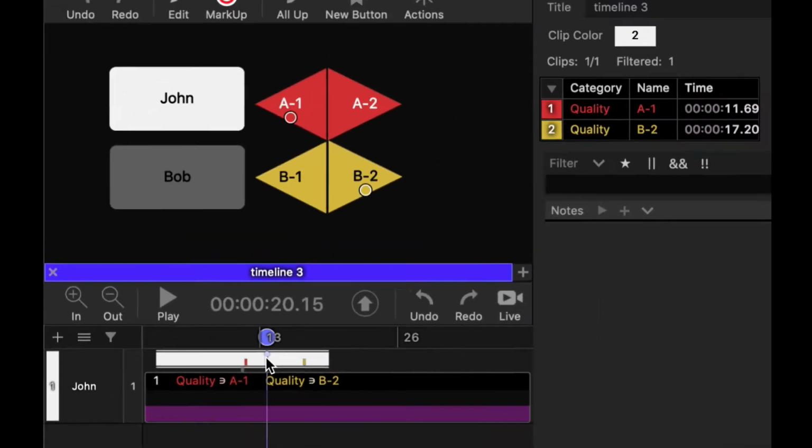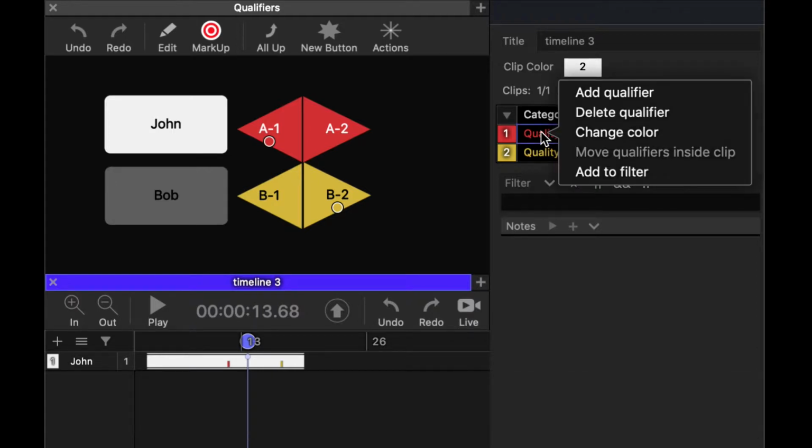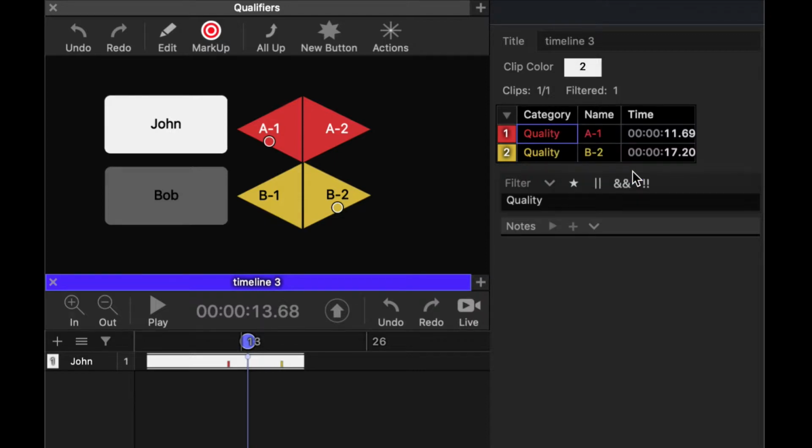If I select the clip in the clip qualifier editor over in the inspector, you can see that we've got quality A1, quality B2, so two different qualifiers. If you want to remove those, you can right click and you can delete the qualifier, or you can manually add new ones, or you can add it to a filter. So if I want to add that to the filter, it's going to filter it in. Quality isn't that interesting, but there's a few little options underneath there.